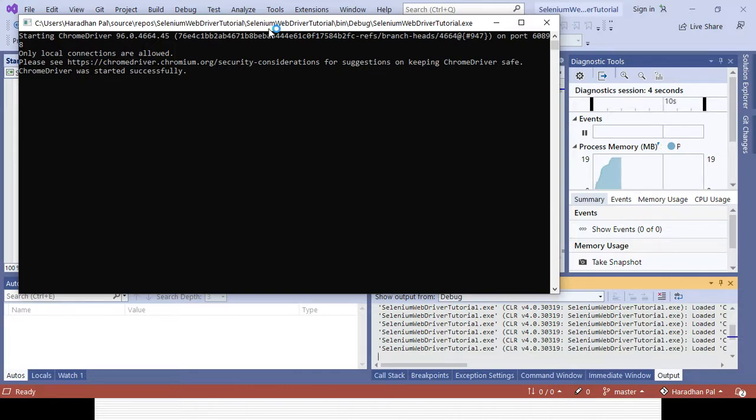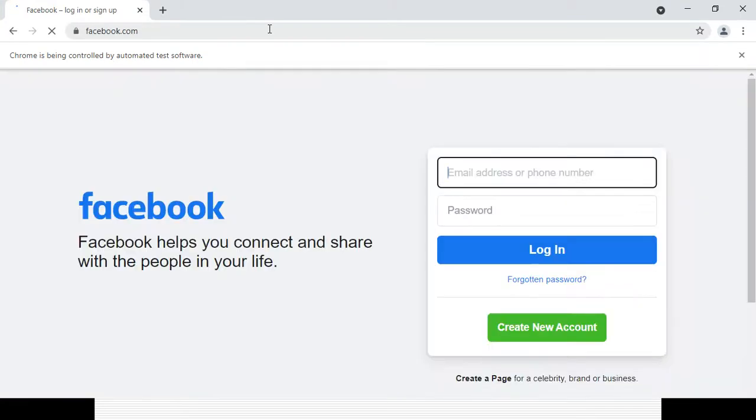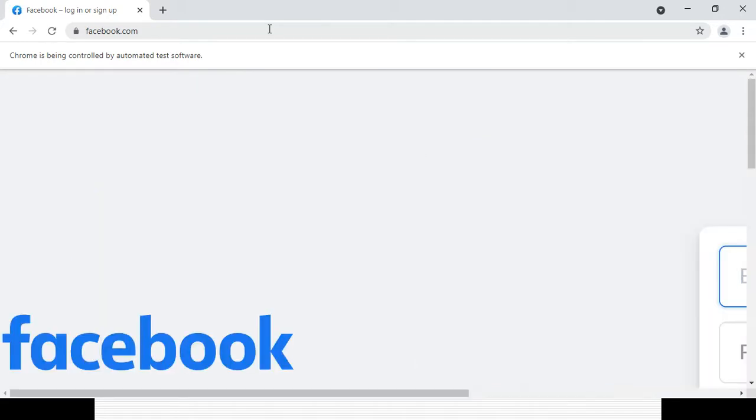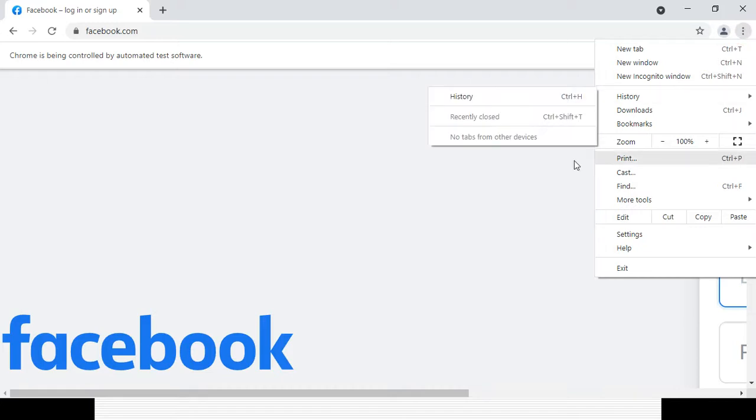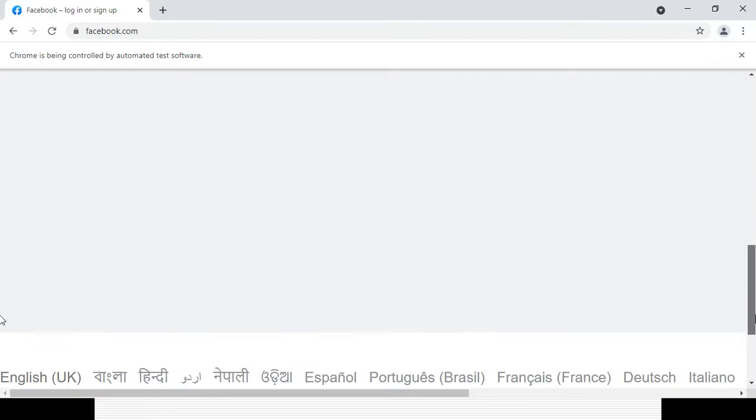It is opening the browser, maximizing the browser, trying to load the Facebook URL. Once the URL is fully loaded, it will zoom it by 200%. You can see that it is getting zoomed by 200%. By now, if you look at it, you can see it is already zoomed by 200%, meaning the page is zoomed two times.